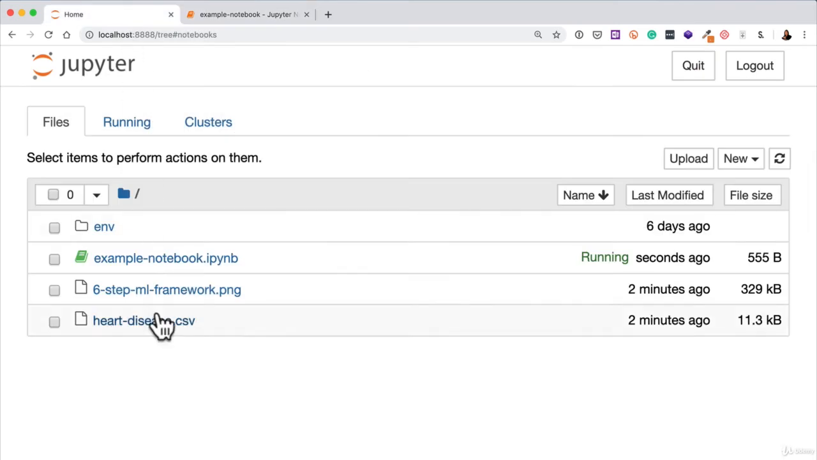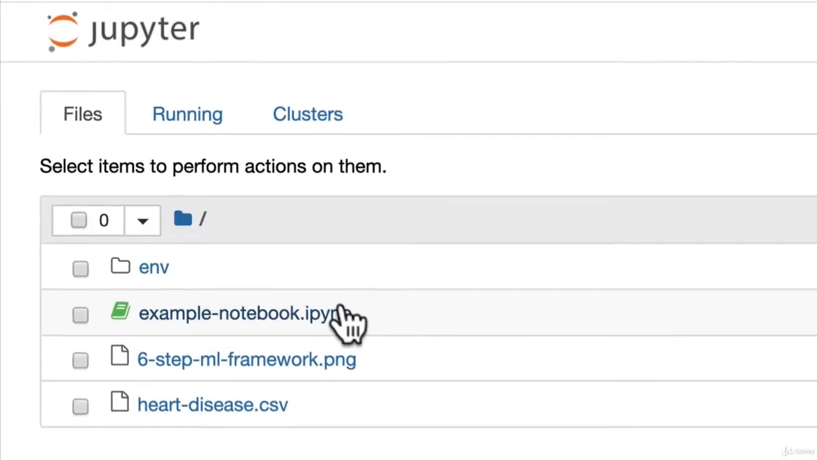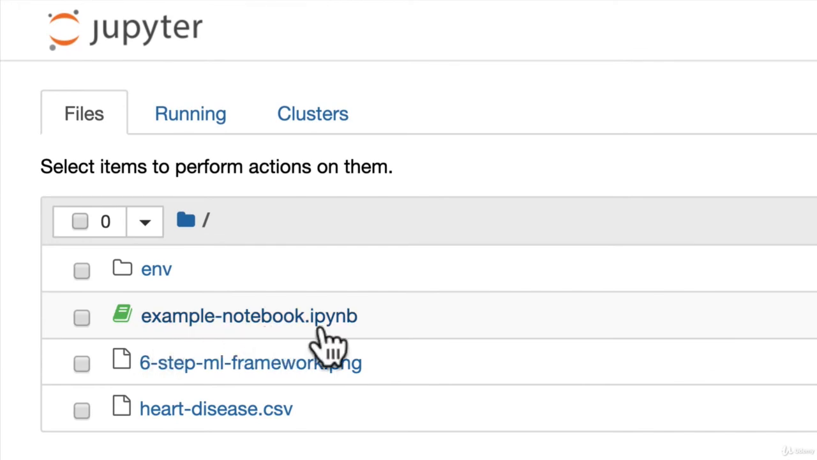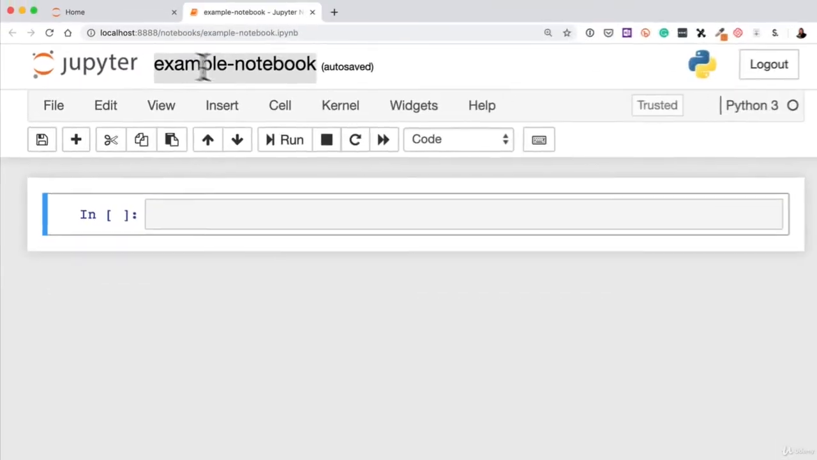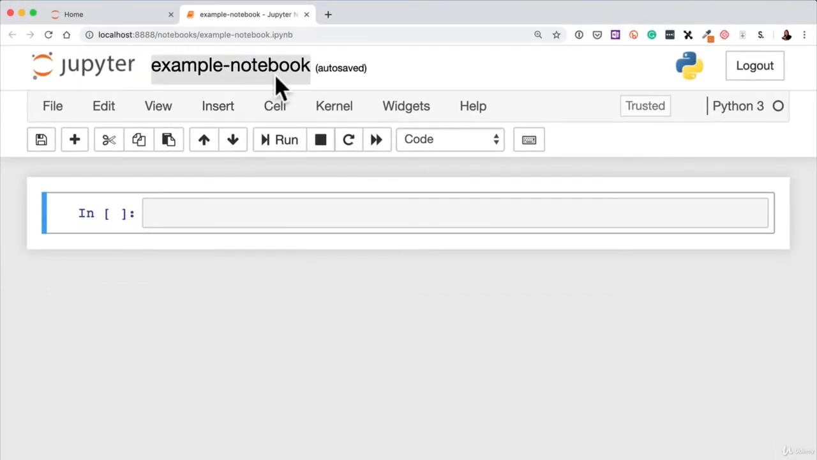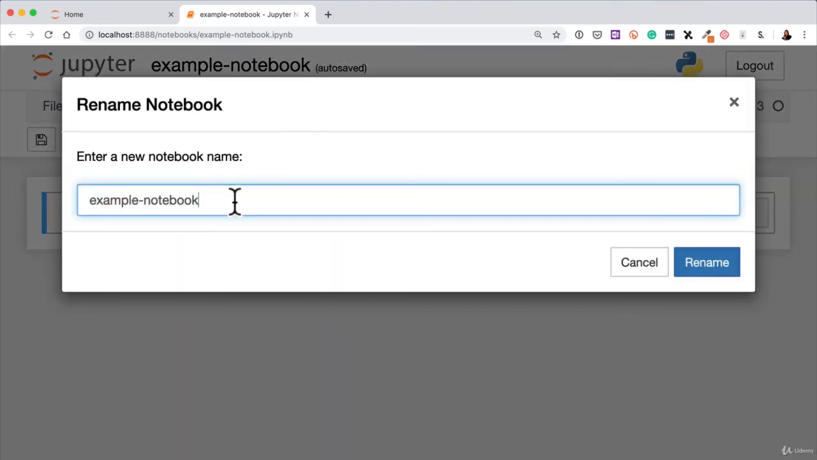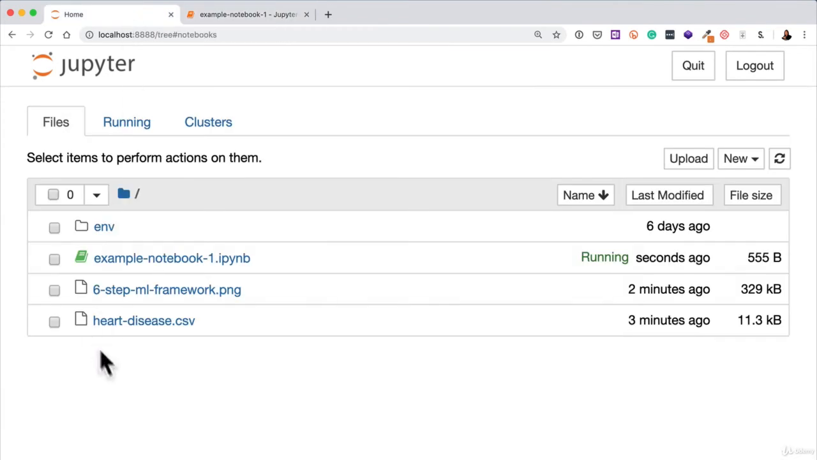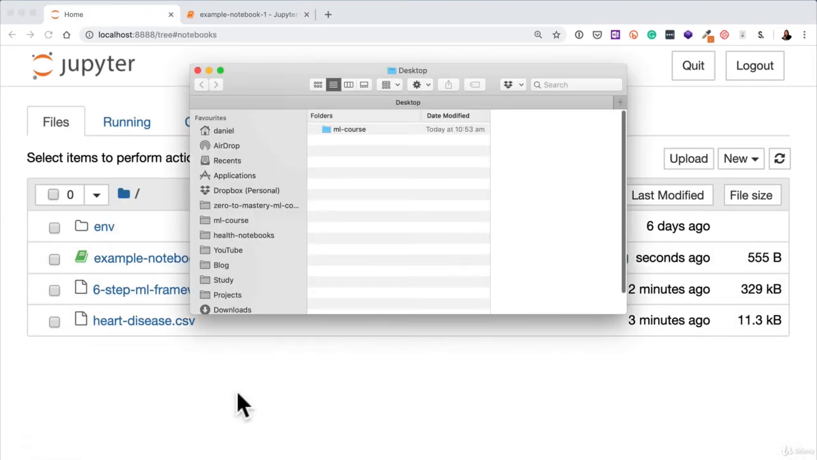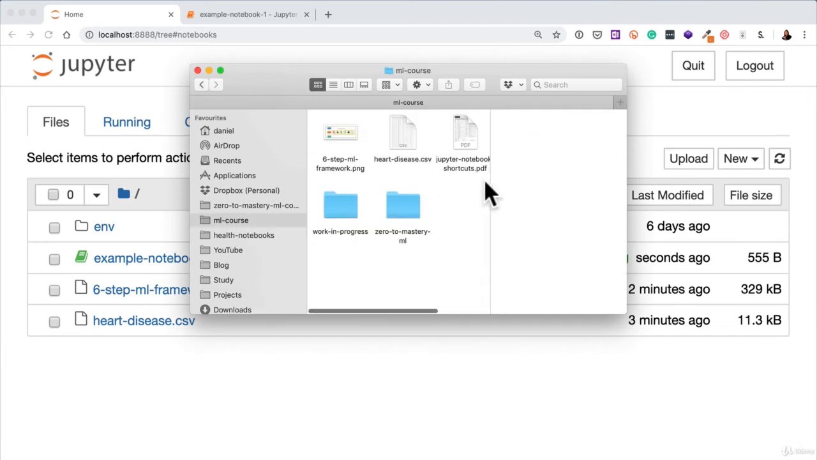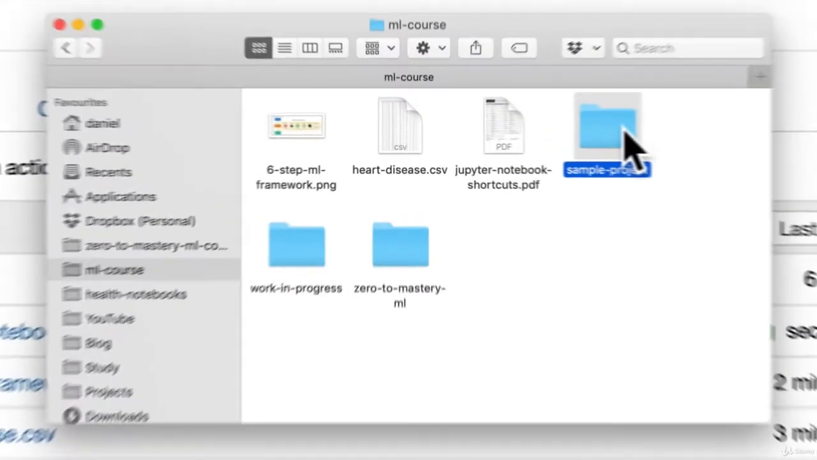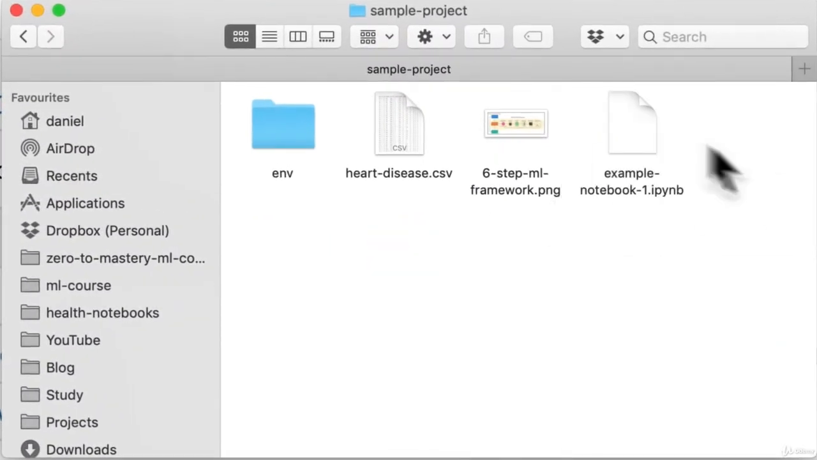We come back here. What do we notice? We've got example notebook.ipynb. So see what I mean? If you type in here, example notebook, let's just change this for demonstration, Example Notebook 1, rename. That's going to change this name. And so if we come back to our sample project folder, you'll notice we now have the renamed file.